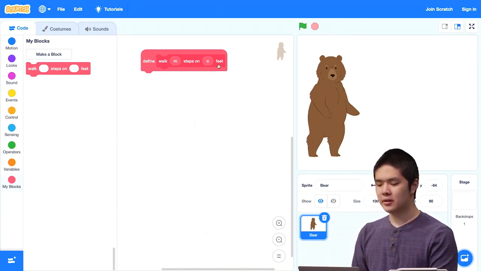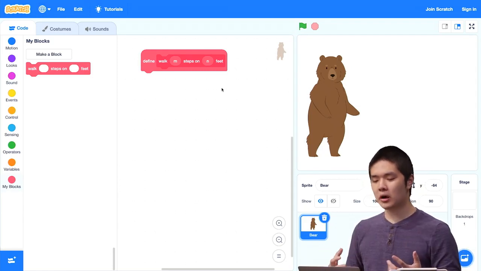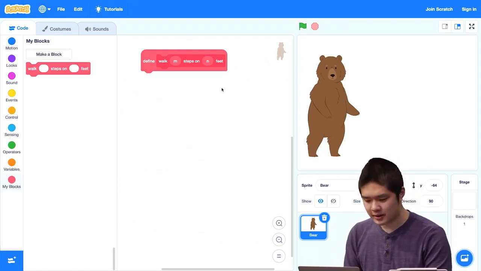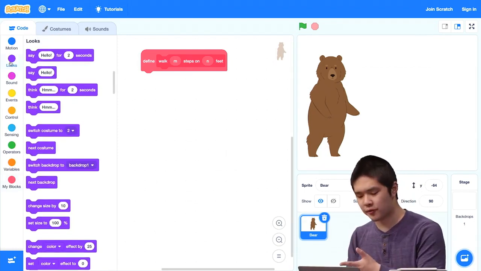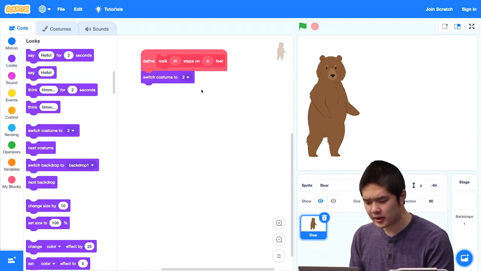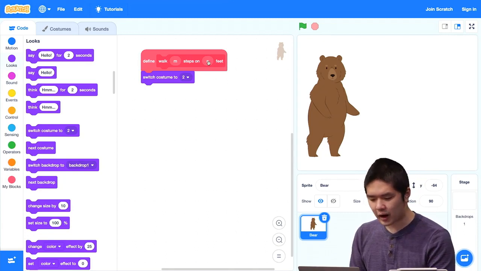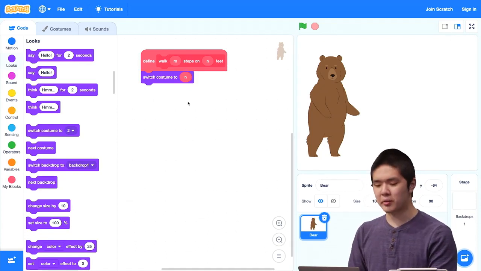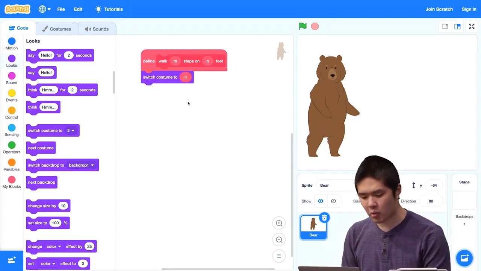So what this is going to do is it's going to control how far the bear is going to walk on a certain number of feet. So what do I do about the number of feet? Well, that's its costume. There's a costume for 4 feet and a costume for 2 feet. So let's switch the costume to m or n. Well, n is the number of feet, and that's the costume. So n is going to go here. We're going to switch the costume to n, representing how many feet the bear should now be walking on.